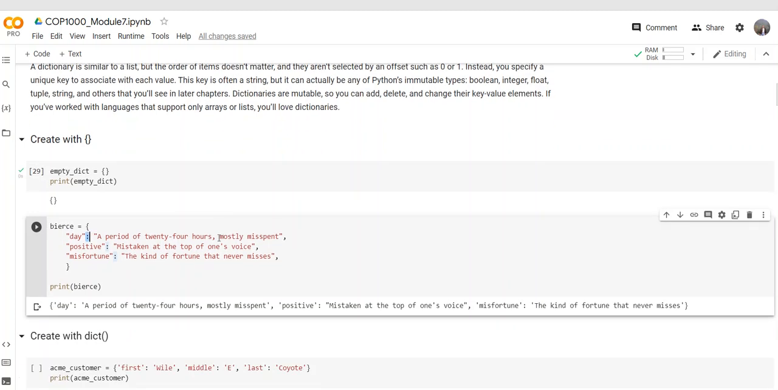Keys have to be unique. I can't have two keys with the same thing in them. So I can't have two of them that say day. It's a unique identifier. It's conceptually something we see in databases quite often. So that key day is related to this value. The key positive is tied to this value. Misfortune, this value. So when I say print Bierce, it's going to give you the key value, comma, key value, comma, key value, wrap it all up with a closing curly brace.